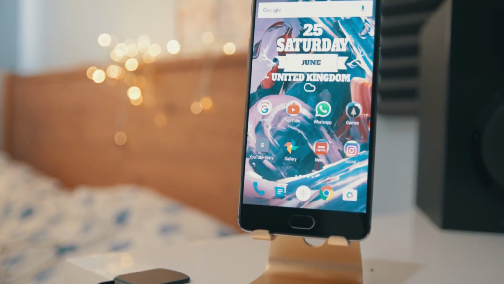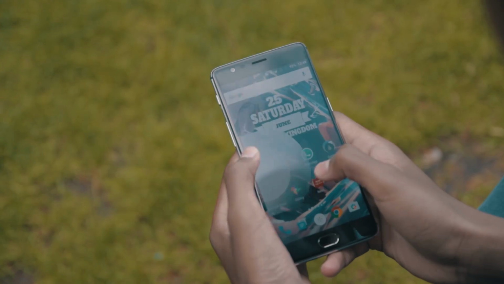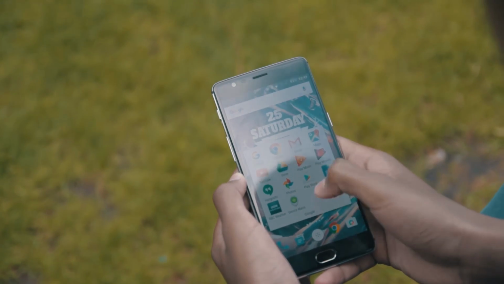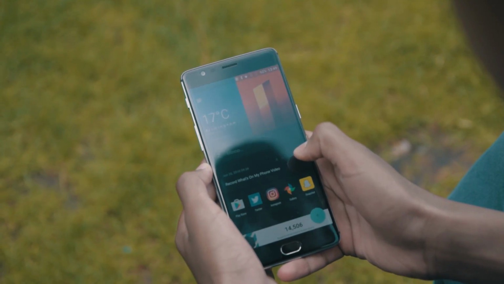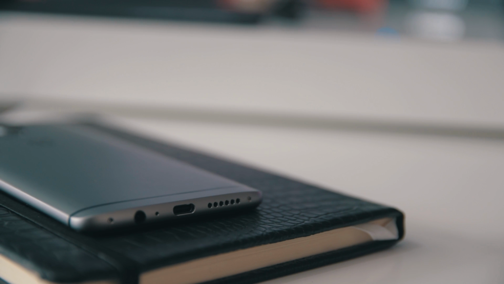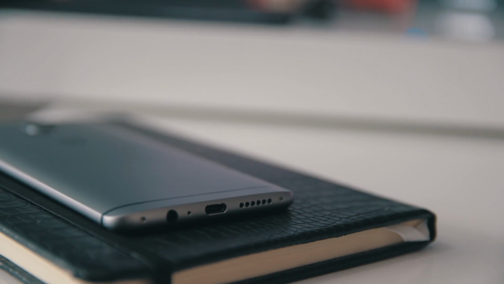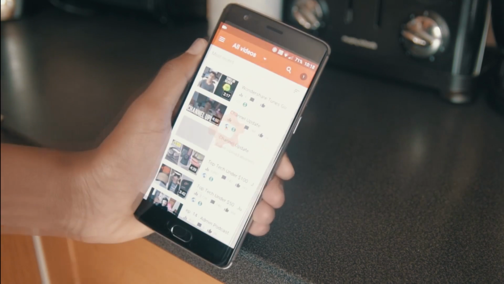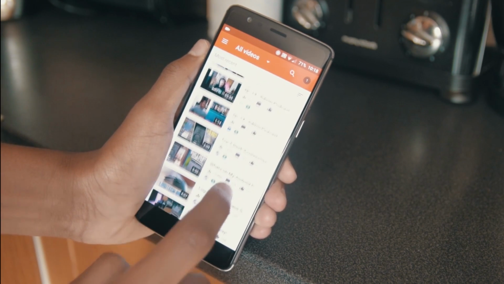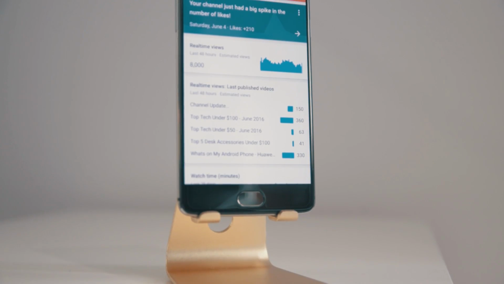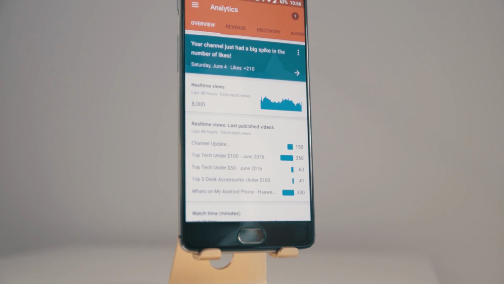Moving down, I have a Google folder which consists of mainly Google based apps. I rely on most of these every day, so I use this folder quite a bit. In that folder I have Android Device Manager, which is a great way to actually track where all of your devices are and locate them if need be. Next to that is YouTube and YouTube Studio. YouTube Studio is a great app for content creators like myself to track their statistics and see how well their channel is doing. I would highly recommend checking this app out, and I will leave it linked in the description below.